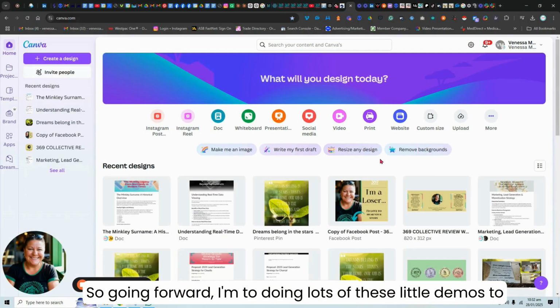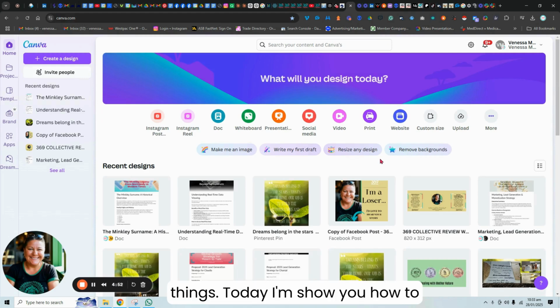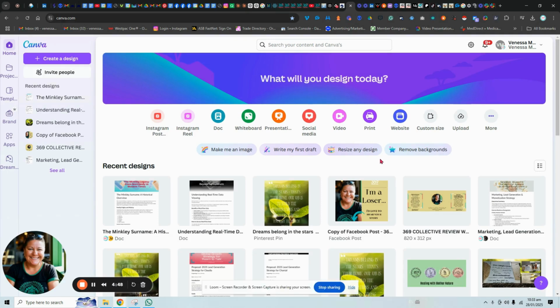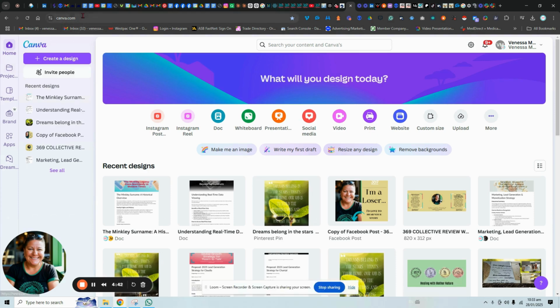So going forward, I'm going to be doing lots of these little demos to help you out, little shortcuts and various things. Today I'm going to show you how to create a Word document that you can save as a PDF, add links to, add design to, and so forth. So you're going to start with Canva.